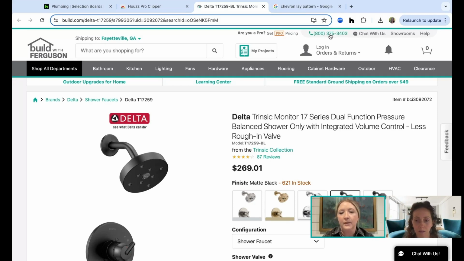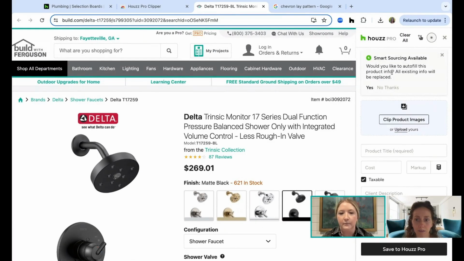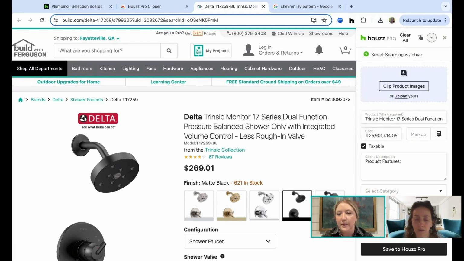So super cool. So let me just show you kind of what that looks like. Up here in the top right, you'll see I have the House Pro Clipper icon. You just click that, very, very easy, on the product that you want to add to your product library. And you can see right here on the top right, we have something called Smart Sourcing. Some websites have this available. It just depends on the individual website. But when you have Smart Sourcing available, it just makes the process even faster. So you can choose to go ahead and have it autofill information for you. So I'm going to hit yes, and you can see that it's going ahead and adding in the name of the product, that sort of thing.